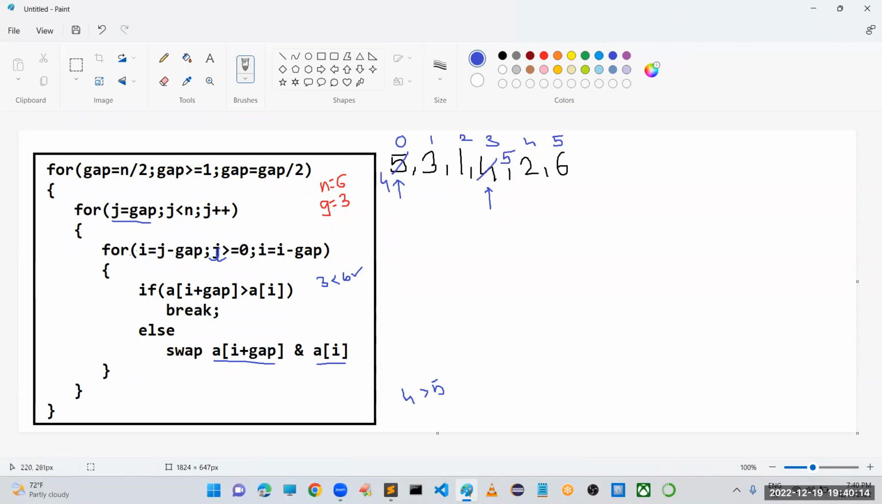After this, what activity are we doing? i is equal to i minus gap. The i value is 0, 0 minus 3, it will become minus 3. That means it is searching for the next element. Is minus 3 satisfying this condition? No, it will come out from this loop. Then we are incrementing the j value by 1 unit. Now your j is going to point to this location.